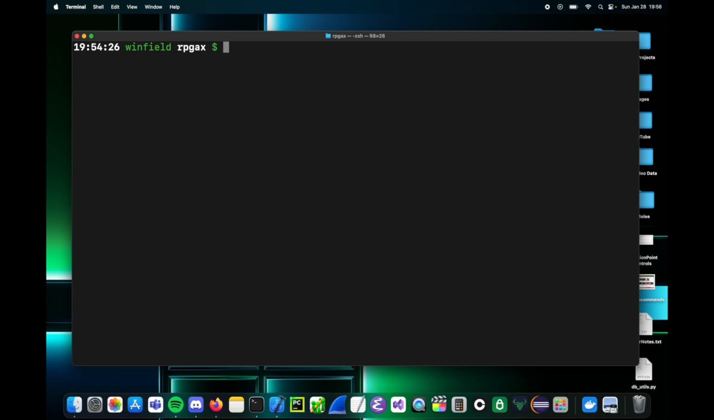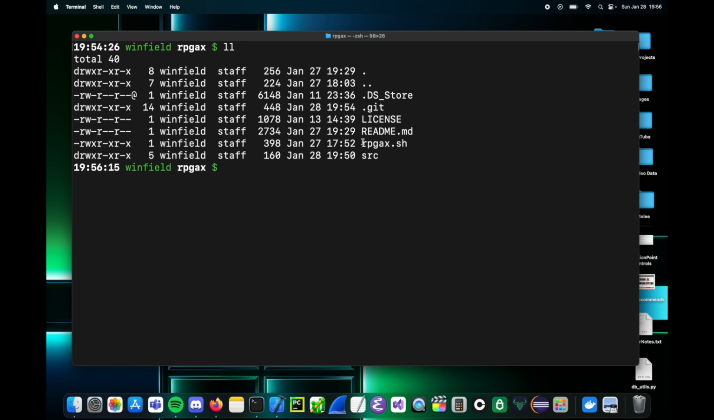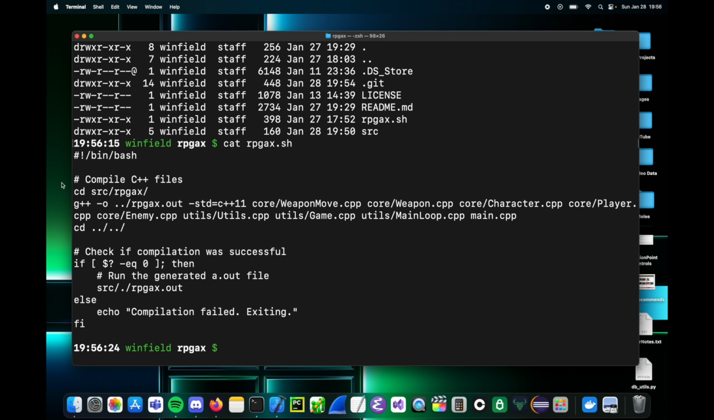G++ is naturally on C++ standard version 98. That came out in 1998. And it needs to be run in the 2011 version. So I made a quick script for that. Let me check where we are. I made a script, rpgax.bash. If we take a quick look at that, I created this script to compile the C++ files to do basically what Xcode does every time you run it.